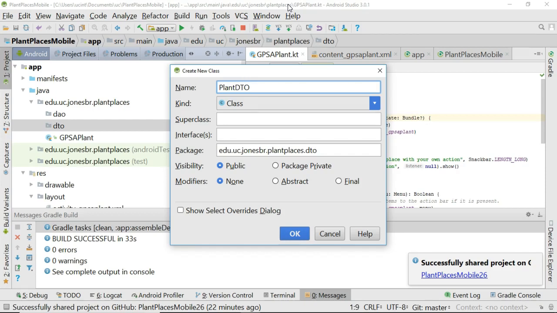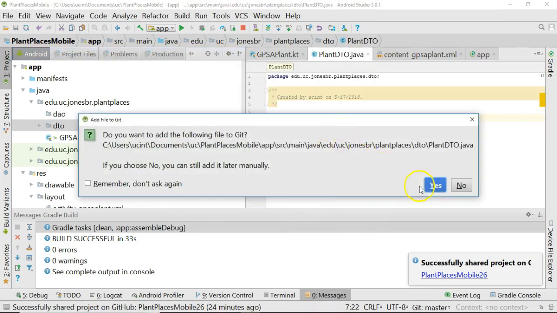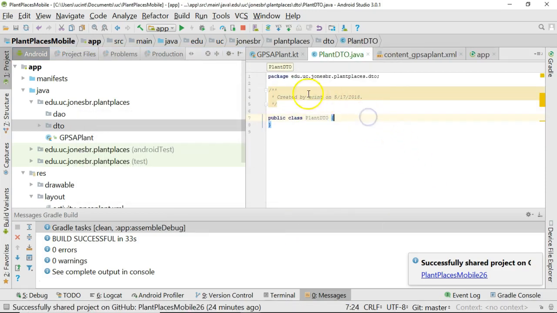Either one will work for us. We'll stick with plant DTO. No need to indicate a superclass because this is a plain old Java object. It doesn't need to extend anything. So now I'm going to go into, oh yeah, sure, add it to GitHub. I'm going to go into plant DTO.